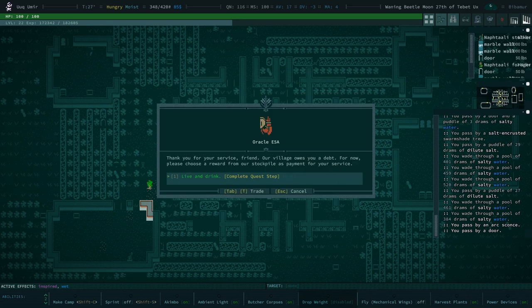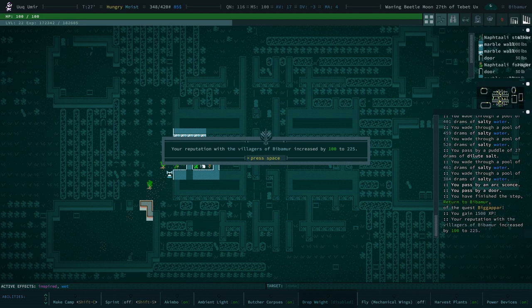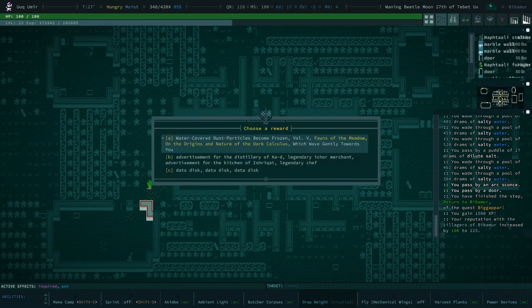I've located Bigapur, complete the quest, 1500 experience. We get more rep with the villagers, choose a reward. These look like books. These are advertisements to, legendary Ichor merchant, kitchen of a legendary chef, or data disc. That's actually kind of tempting.